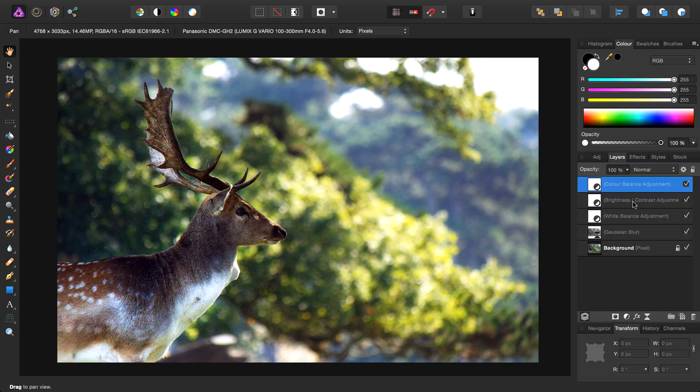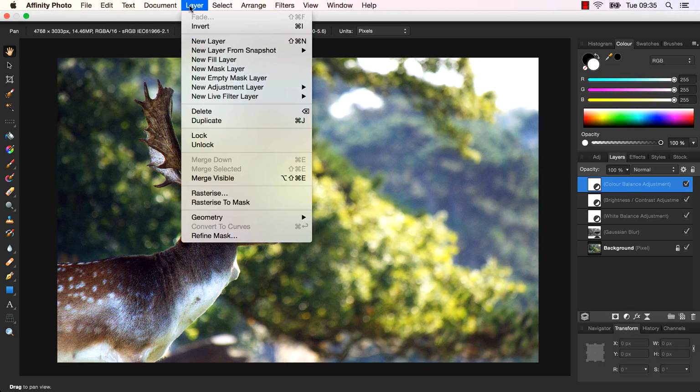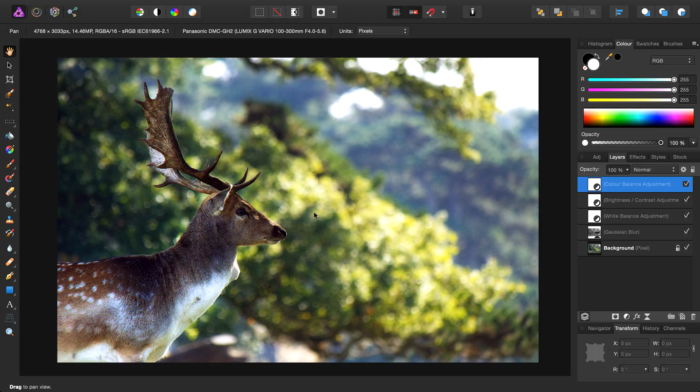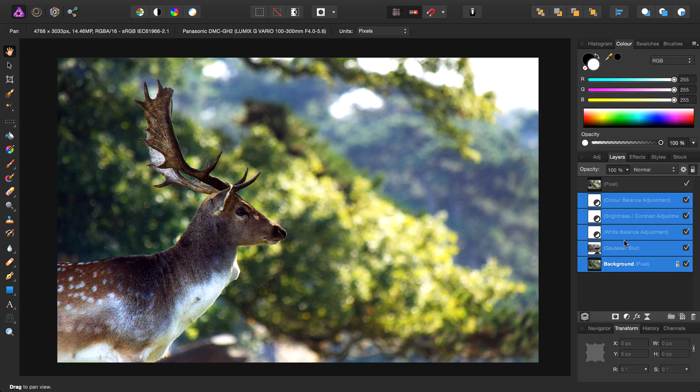So with these layers all active, all I need to do is go into Layer and Merge Visible. Okay, so we've got our flattened pixel layer. I'll then want to shift select these layers, and I can either delete them entirely or just turn them off.